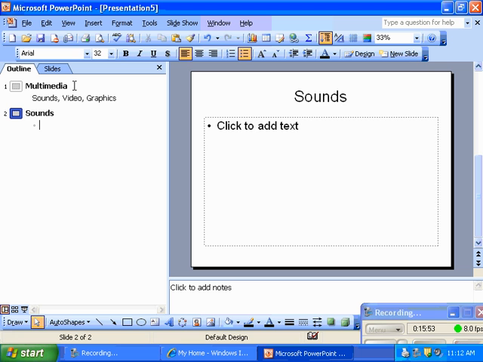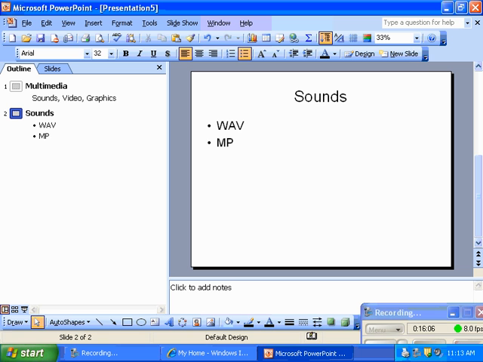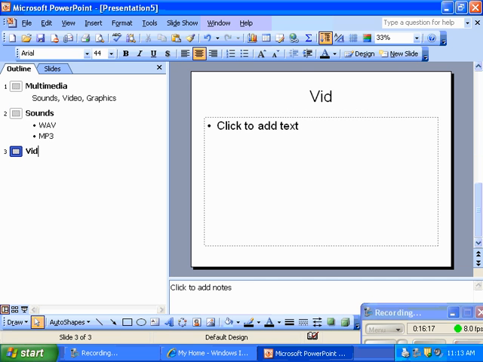Hit tab. I'm going to give you 2 sound file formats. Type WAV, W-A-V. That is a sound file format. Hit enter. iTunes plays what? MP3. Hit enter. Well, now I'm still on slide 2, but I want to be on slide 3. Hold down Shift tab. Now I'm on slide 3. Type video.